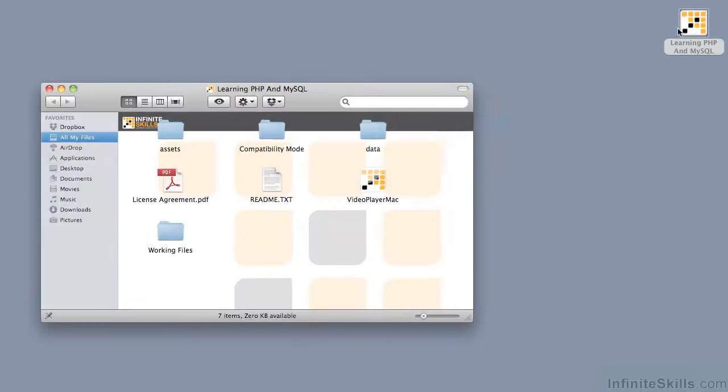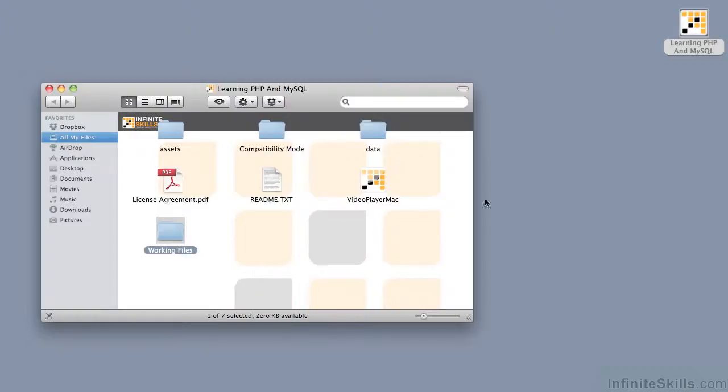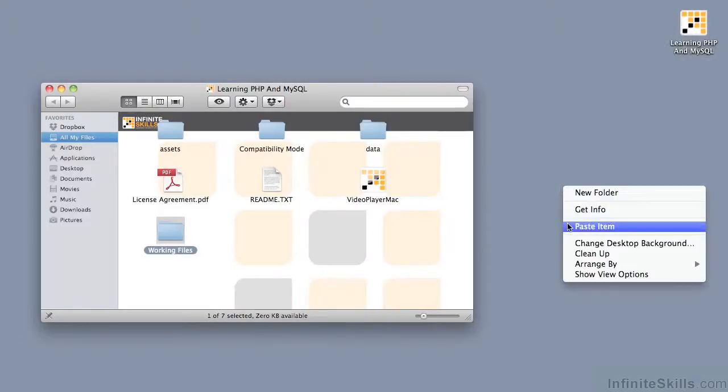If you are on a Mac, click on the DVD icon for the disk on your desktop. A window will open and show you all the files on the disk. You can then drag and drop the working files to your desktop. You can also copy this to your desktop by right-clicking on the folder and selecting copy, then right-clicking on your desktop and selecting paste.